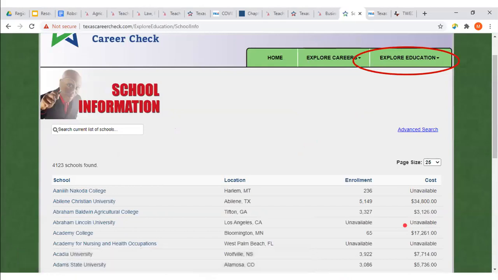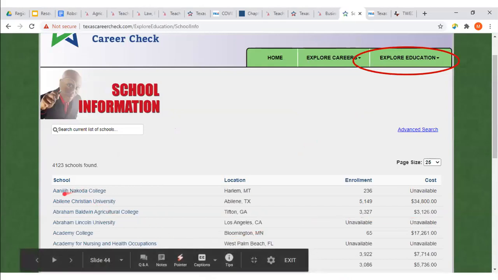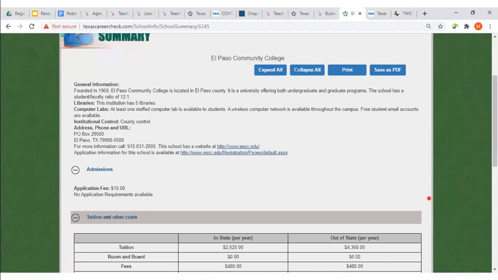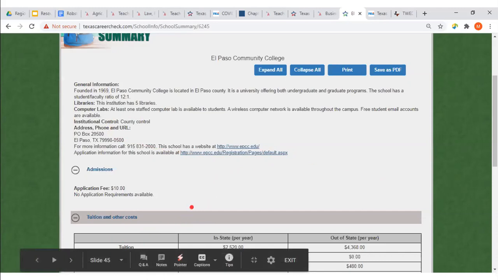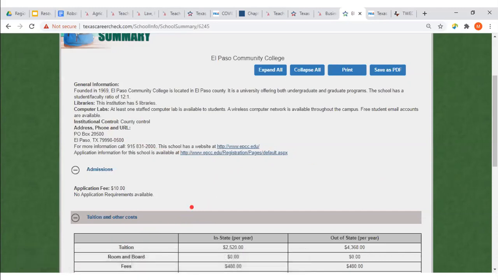And then if you explore education, you can go down here and find the colleges, by alphabetical, or you can search, and then it'll tell you what the enrollment is and what the cost is. I just pulled up El Paso Community College, and it tells you some general information about the college, when it was founded. It has 5 libraries. It certainly has computer labs. It has the address, the website, and information to call. It tells you what the tuition is in state per year. It tells you what room and board fees you would have to pay.